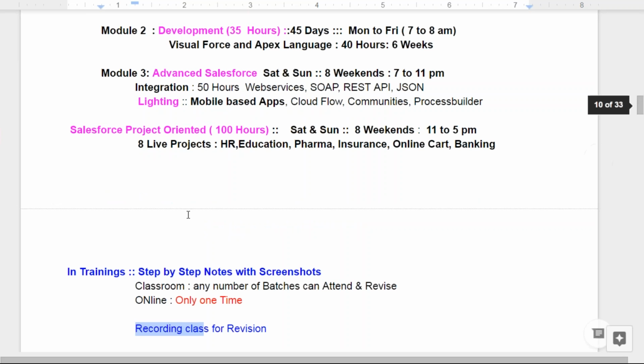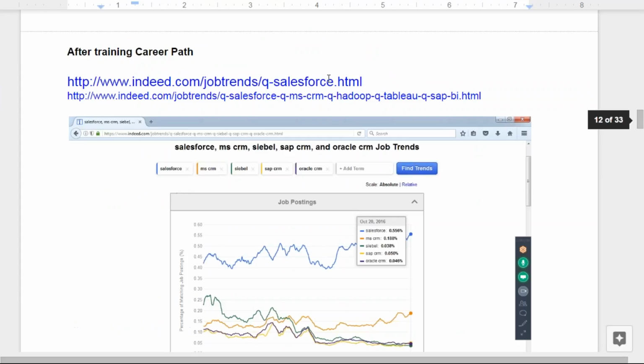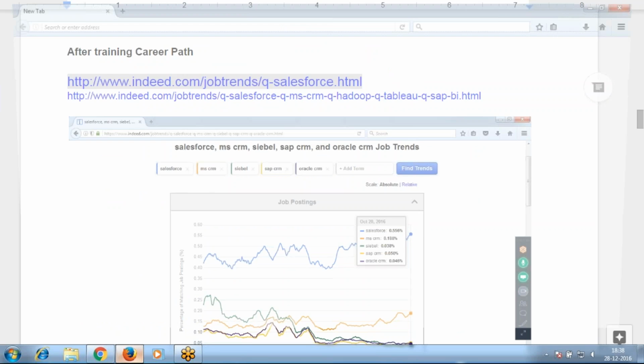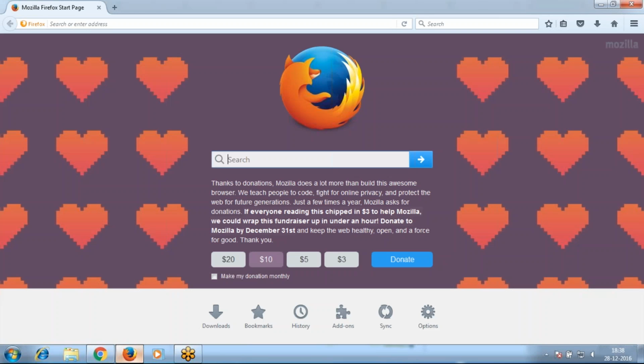Once you complete this training and project orientation, people think about the career: how does the career look in Salesforce? Who suggested you to learn Salesforce? How do you know Salesforce is the best? Just to have knowledge like that.